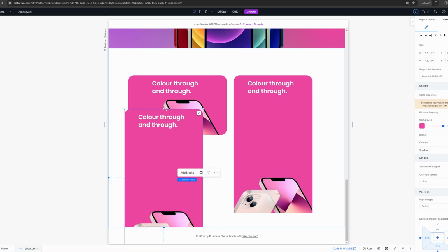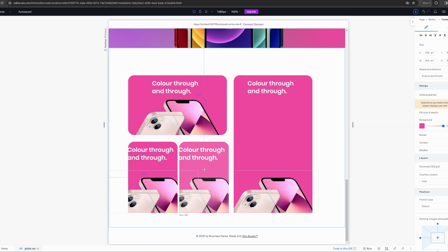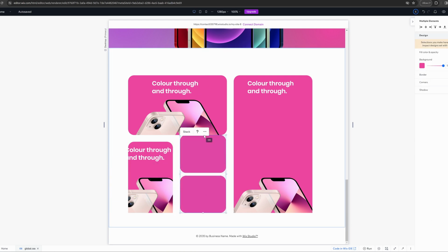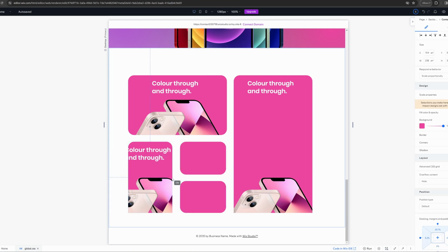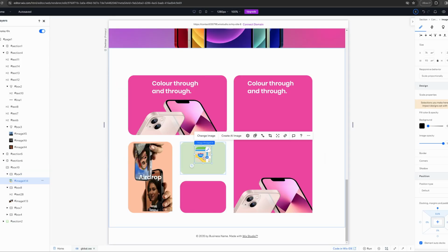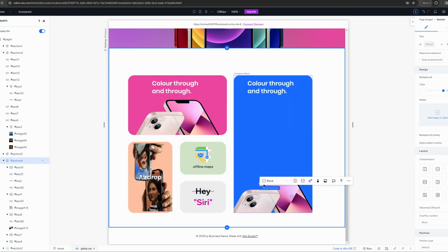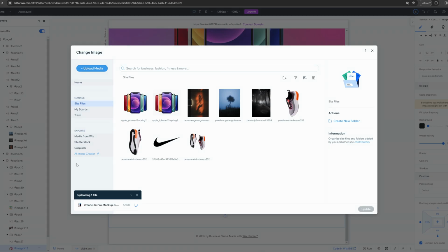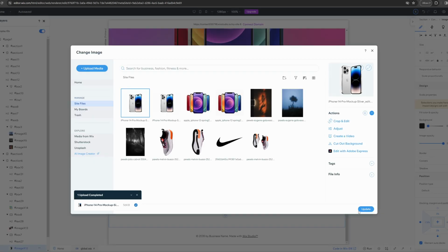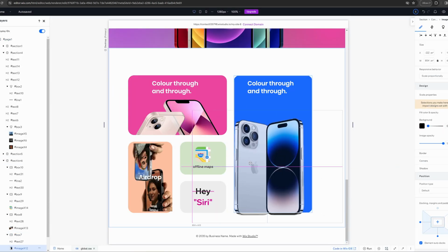And then straight on the next page, I thought I'd add these fun, bubbly, colorful cards. I just duplicated these a bunch of times, found some images of the iPhone online, and then I just tried to see what are the best-selling features of the iPhone. And then I just started replacing the images and adding some text, a pop of color, and boom, boom, boom, we got an Apple design all done.